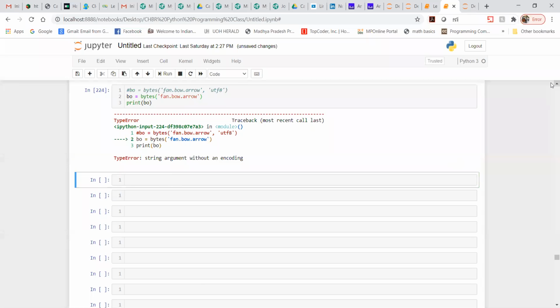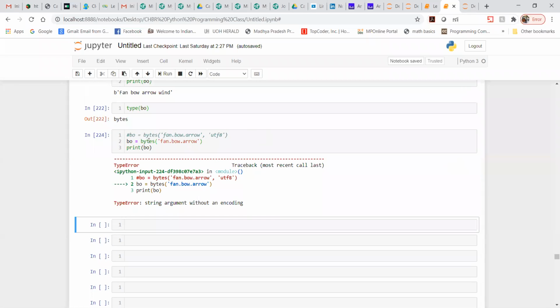See, if we are going to use this method, then we have to specify what type of encoding is being used. Now if I'm not specifying UTF-8, then we get a type error. What type of error is it? String argument without an encoding.